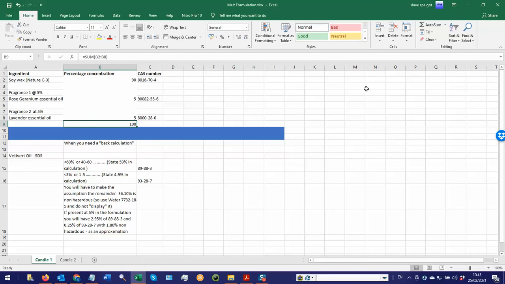Today I'm going to show you how to create a safety data sheet for a candle and where to find the label information that you require for your products. But before we start looking at the software, the problem I find again and again is that it's a back calculation that's required, which is what I address here.